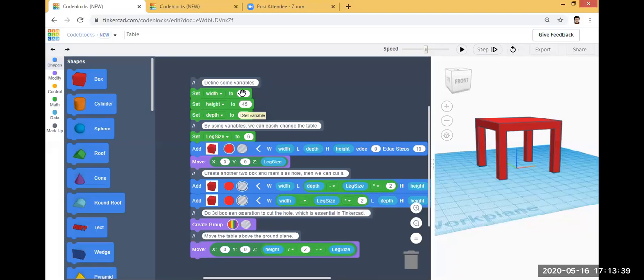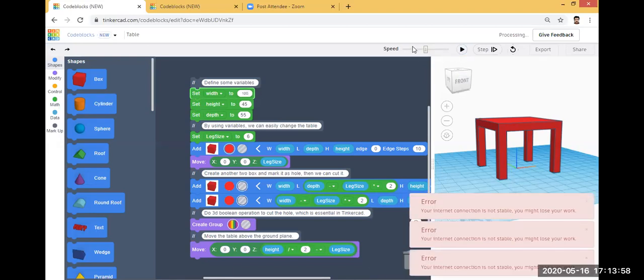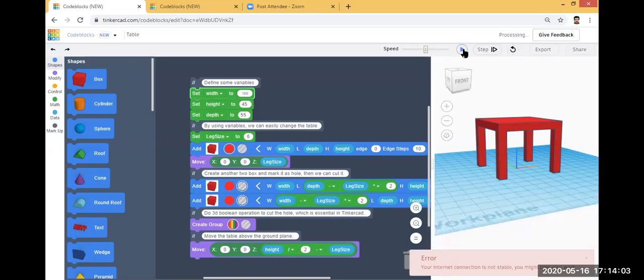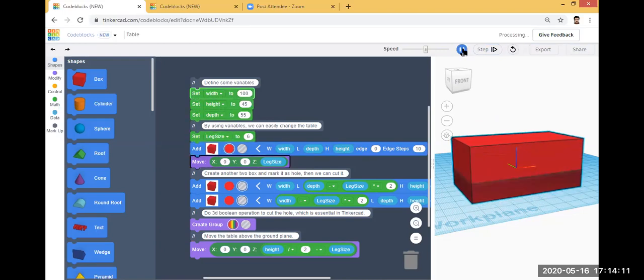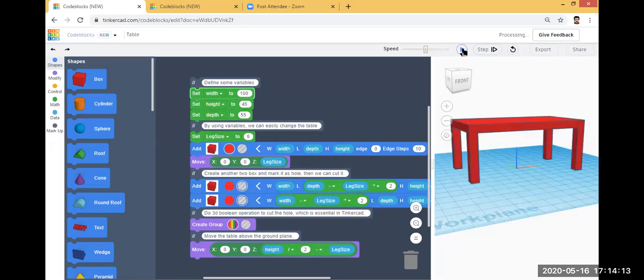Then you are using these variables. For example, I will show you. Now the width is 55. I will change this width to say 100. Then I will click the play button. In the right top you can see speed, then play button, step, export, share, etc. When I click the play button, you can see the width of the chair is increased to 100.